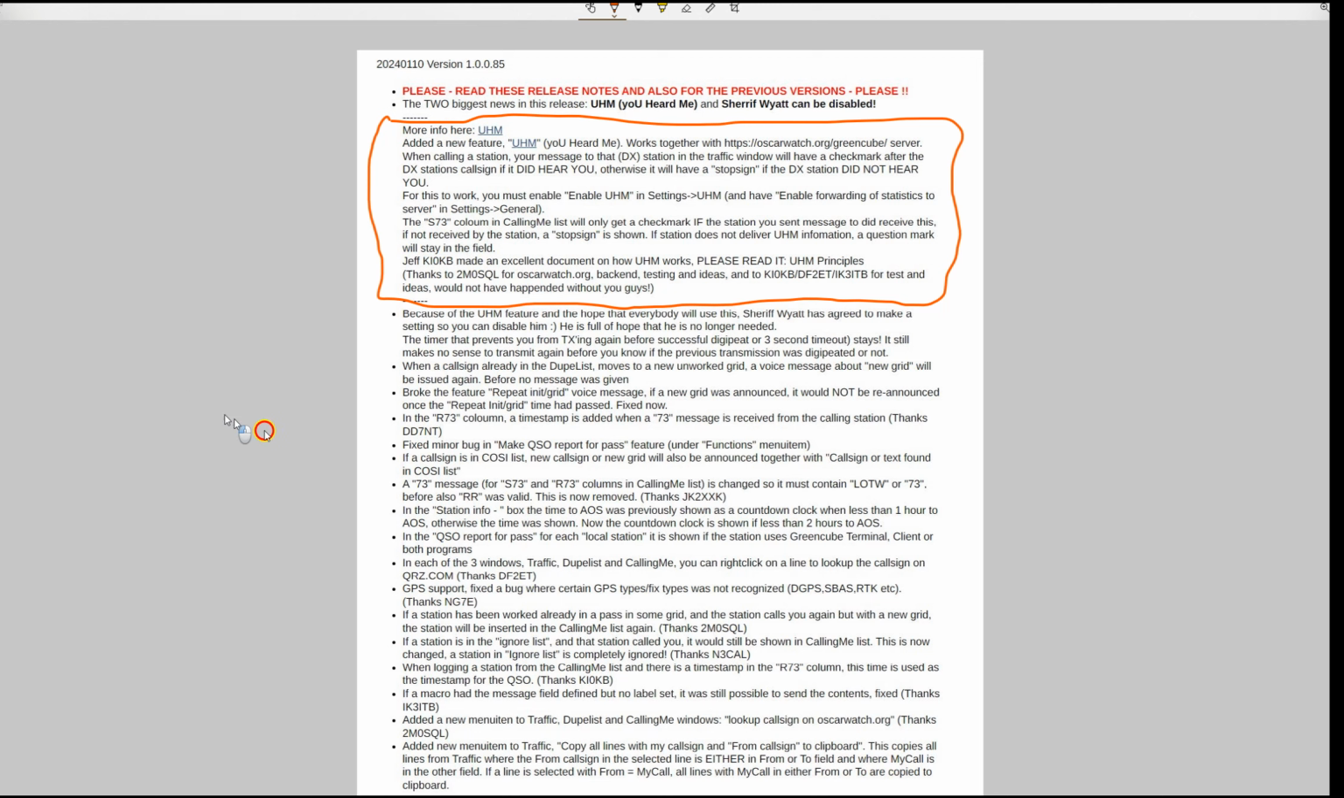As I said, there is a long list of things that have been added, and something has been changed, and a few bugs have been fixed and so on. But you can read all the details in the release notes.